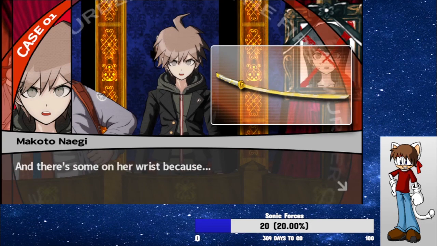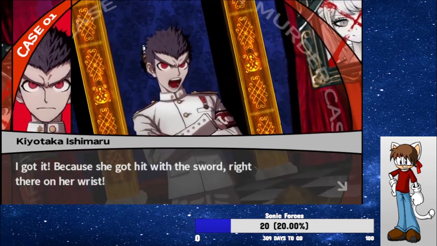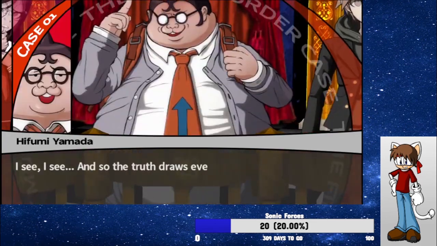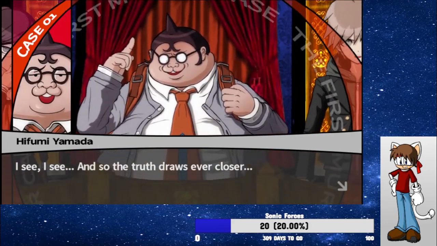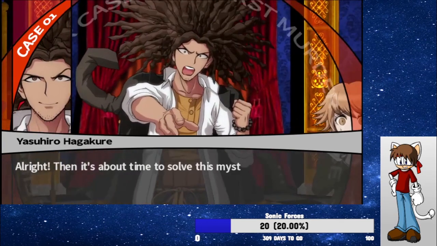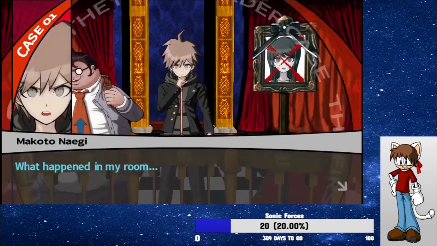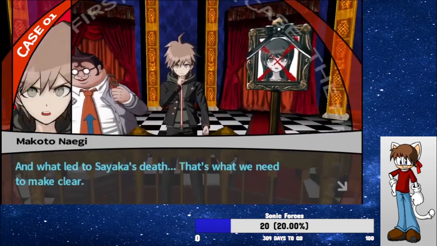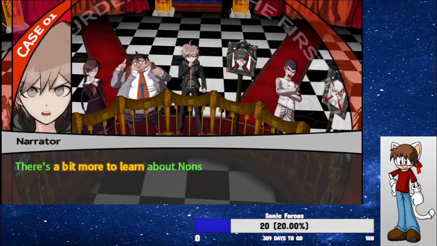And there's some on her wrist because... I got it! Because she got hit with the sword! Right there on her wrist! I see. And so the truth draws ever closer. No, she was holding the sheath to protect herself from the killer who was using the sword. Alright, then it's about time to solve this mystery. What happened in my room? And what led to Sayaka's death? That's what we need to make clear.